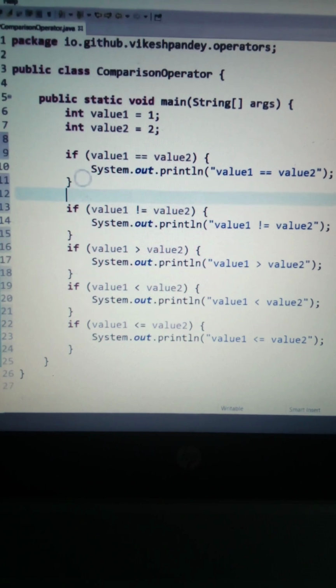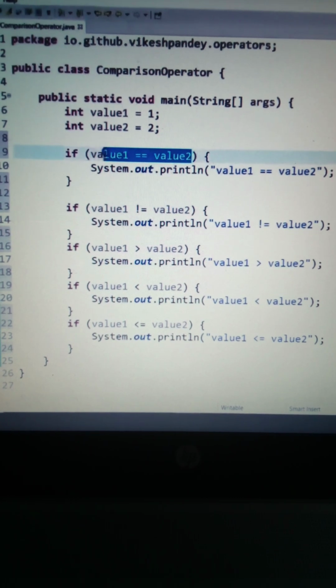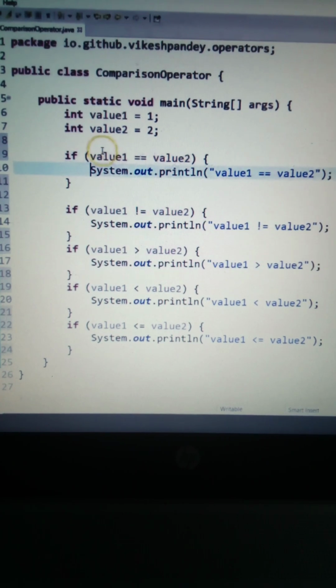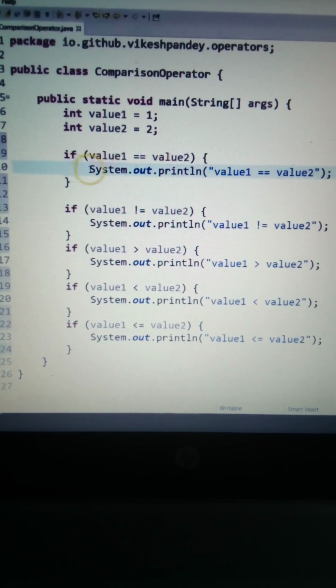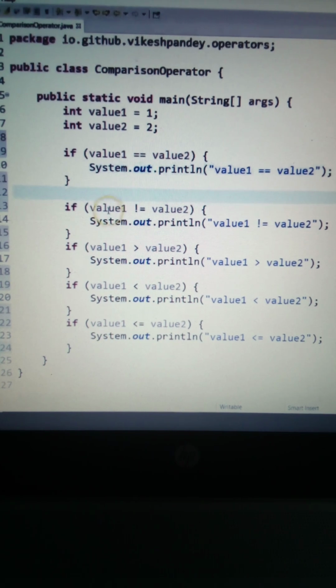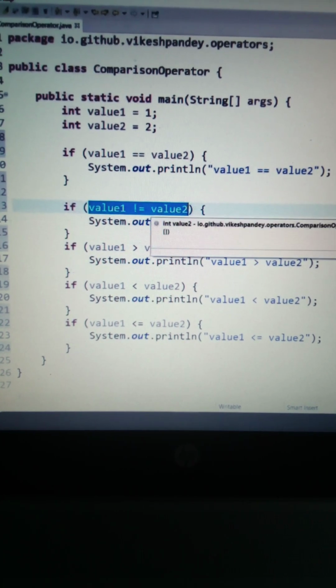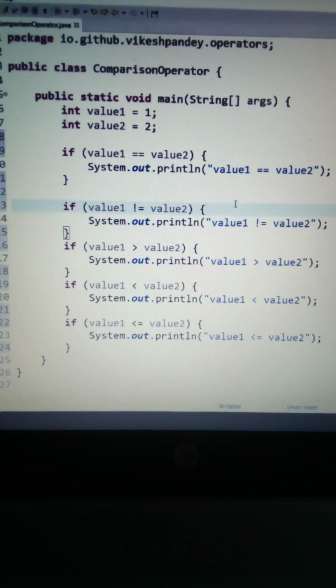So the first if block says compare if the value1 is equal to the value2. If yes, then this condition will become true and the control of the program will go to line number 10. If this condition is not true, then the control will not go inside because this condition is false. So it will never go to line 10 and it will move to line 11 or 12 instead. Similarly, the next condition compares if value1 is not equal to value2. This condition will only be true if these two values are not equal, and if that is the case, then line 14 will execute, otherwise line 14 will not be executed.